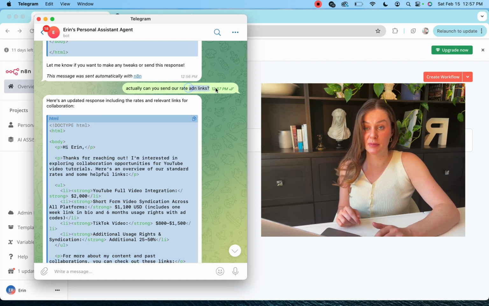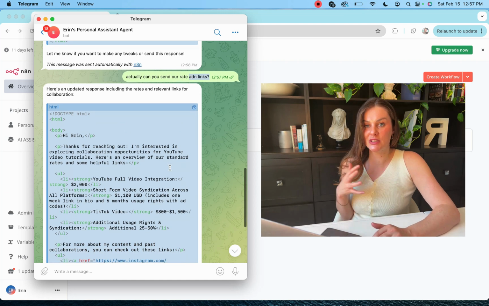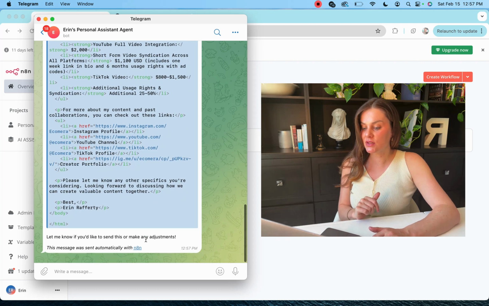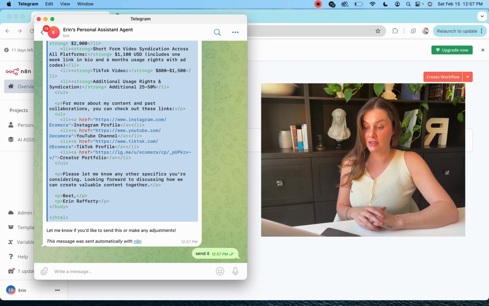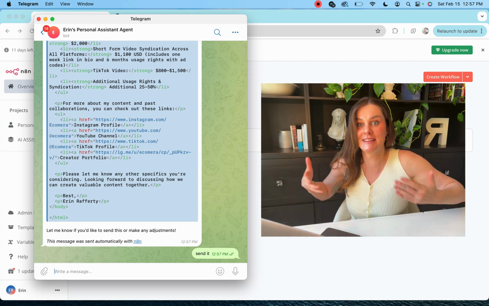I didn't even type it properly. And it was able to deduce exactly what I needed. So this looks good to me. And now I can say, send it. And the AI agent is literally going to send this email for me.